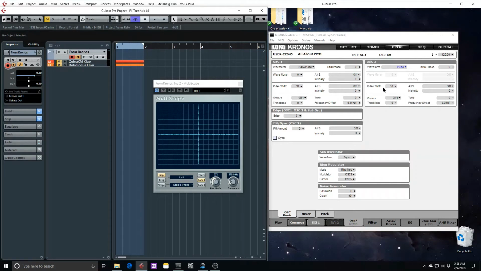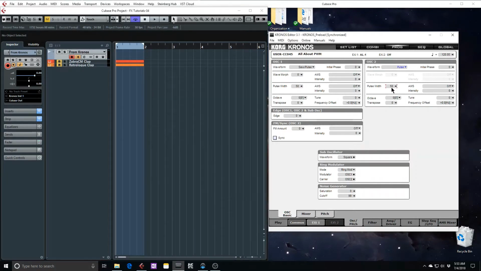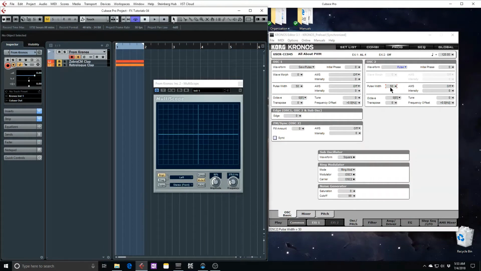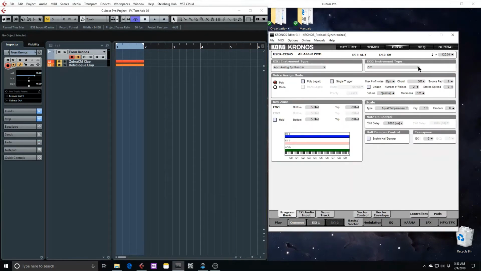You can see right here that the pulse width is on 50, and if I were to change that parameter, we can go up in a positive direction, but then we can also go down in a negative direction. Now, this is important because different synths, analog synths, behave in different ways. And I'm actually going to show you with the MS-20 and also the Poly6 how they work.